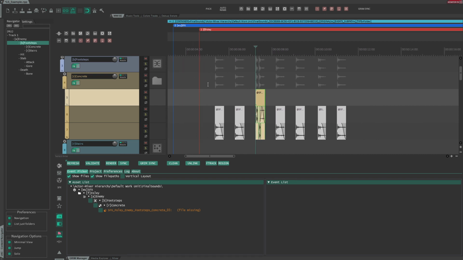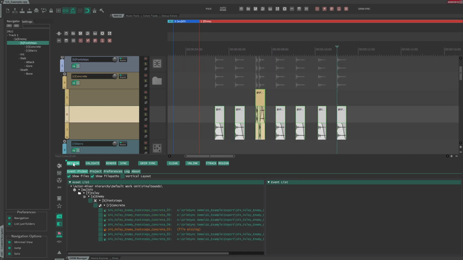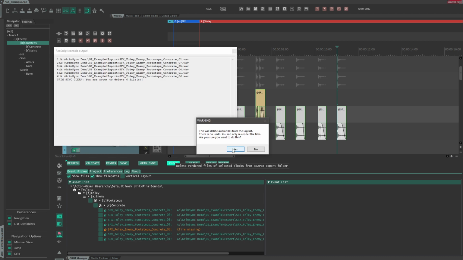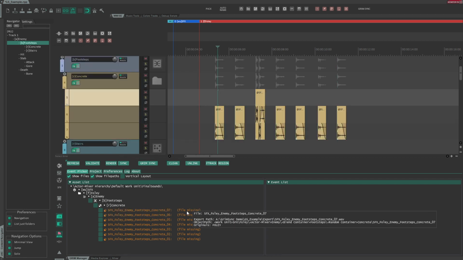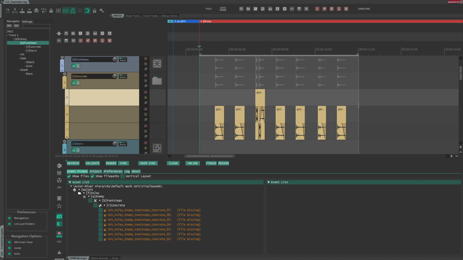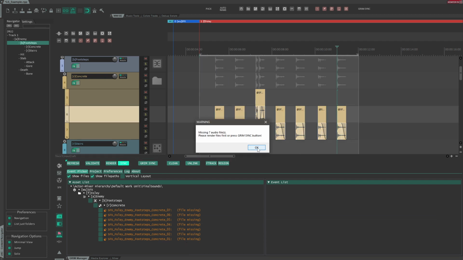We can do, let's say, selection of all of these, refresh, and then can clean all of them. So this will not delete the file from the originals folder in Wwise, just from Reaper folder, because they're copied to Wwise from there. So it asks us, do we want to delete them? We say yes, and now we can see that these files have been cleaned, and it says that they are missing. So we cannot sync without first rendering them.